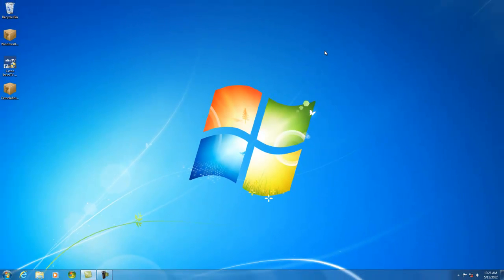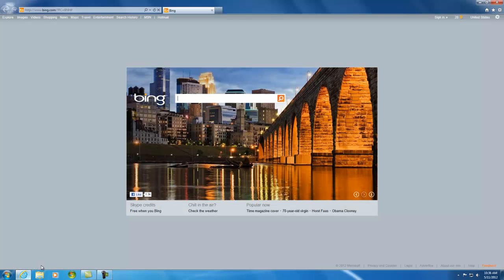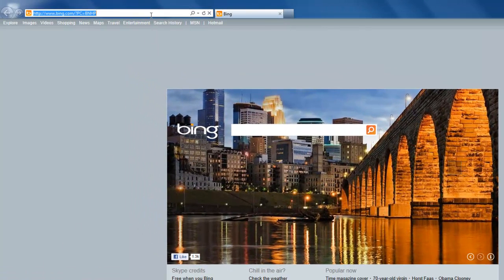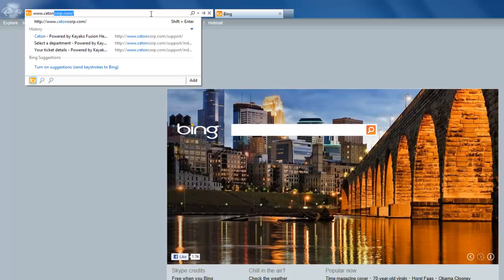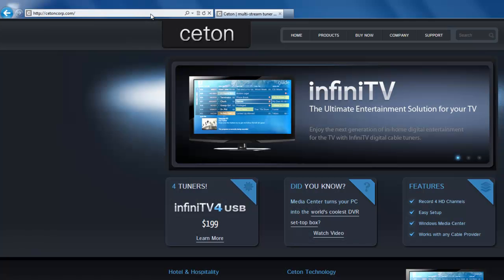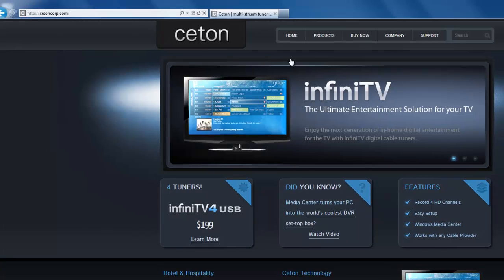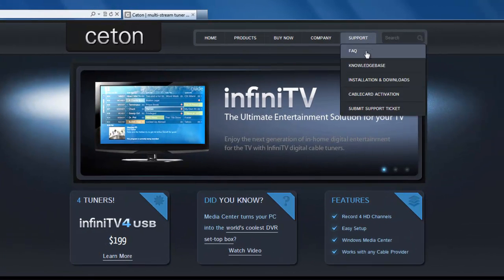Once that's complete, we're going to go over and open a web browser. Go up to the address box, and we're going to type in www.cetoncorp.com. This will open our company's website. We're going to move over to the support tab and down and click on submit support ticket.